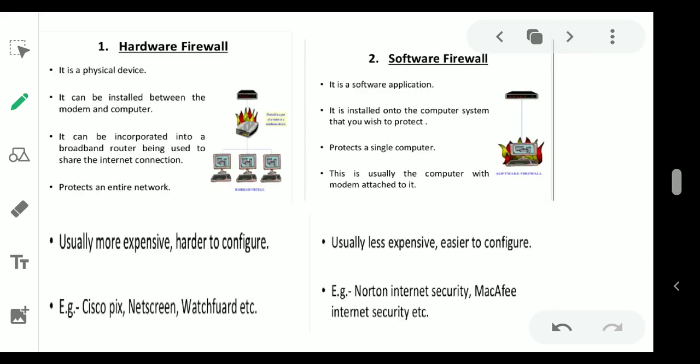Okay, so now what are the hardware firewall and software firewall? Hardware is a physical device. It can be installed between the modem and computer, and it can be incorporated into a broadband router used to share the internet connection, and protects the entire network. It is more expensive. Cisco PIX and NetScreen are examples of a hardware firewall.